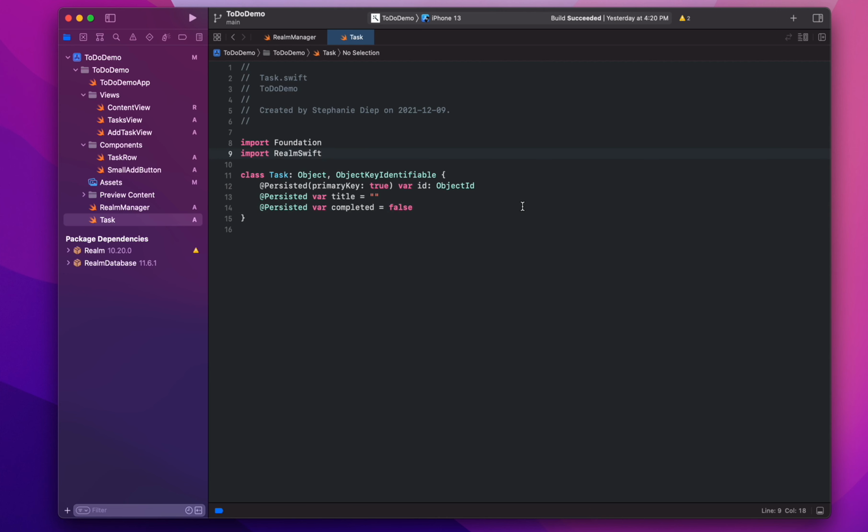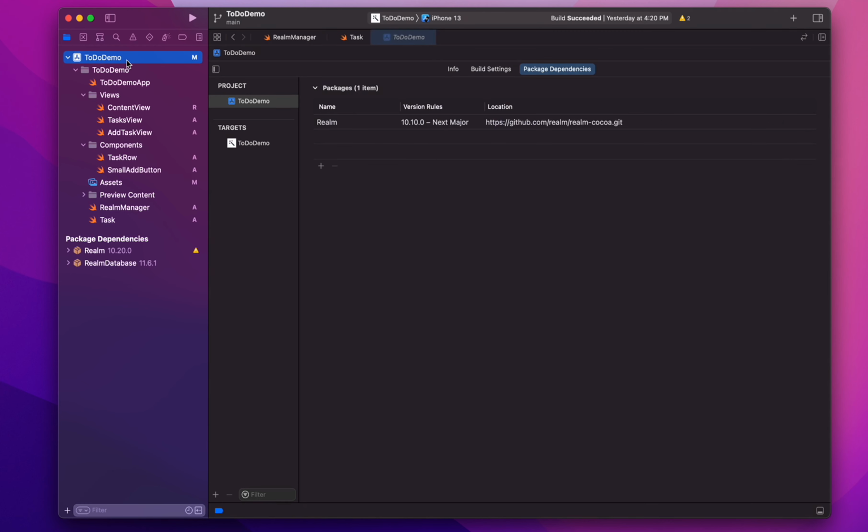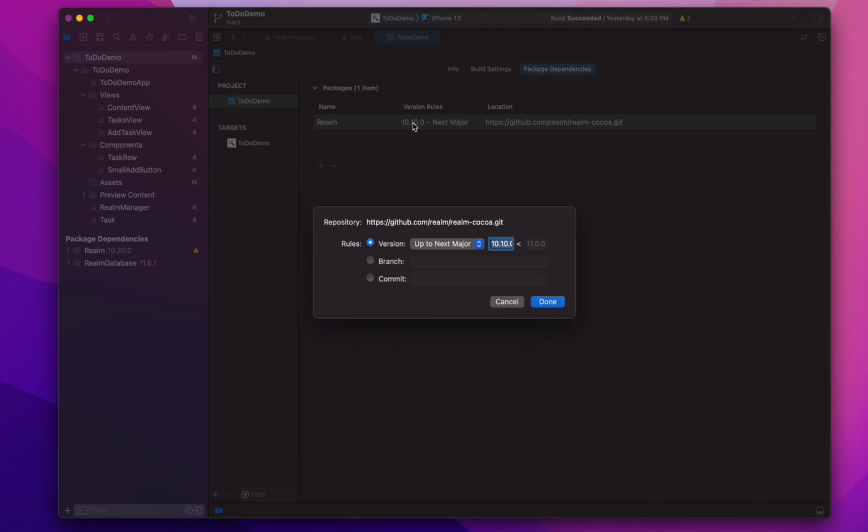If you run into an error that Persisted is not a property wrapper, or Xcode cannot find this property wrapper, upgrade your Realm package to at least version 10.10.0. To check which version you have, simply go to your project name and under package dependencies, you'll see the Realm package and the version rules. So if the package is not at least version 10.10.0, you will need to upgrade it. You can upgrade it by double-clicking on it and then changing the number here.